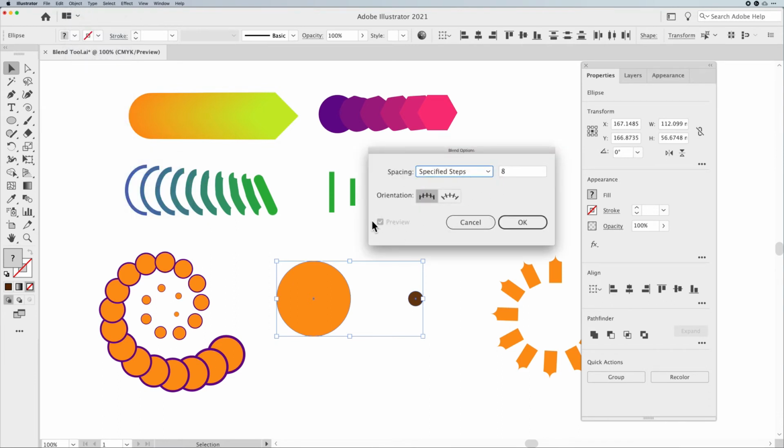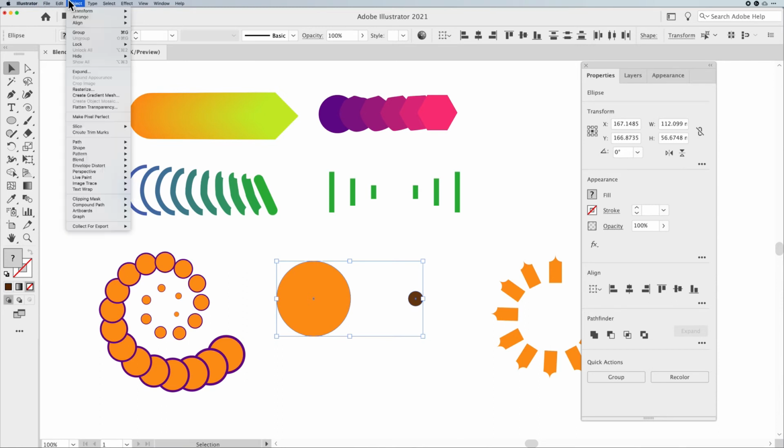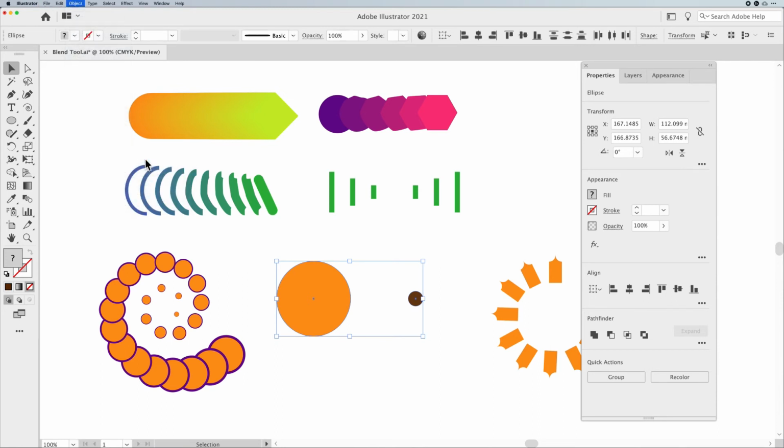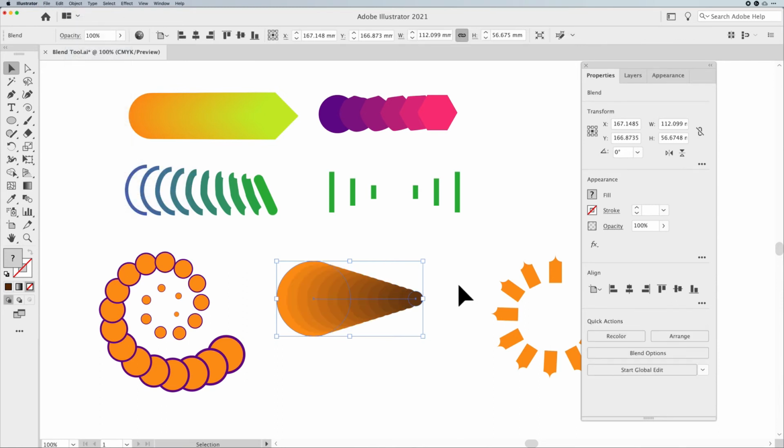The reason why we can't have the preview button when we're doing something like this, sometimes it shows up, sometimes it doesn't. The reason why this is not active is because we haven't actually made the blend yet. Once you actually make the blend, beyond just setting the options, that's when the preview button will come up. Okay? So I'm going to choose the specified steps of 12 steps and click OK. Object, Blend, Make. There's my steps.